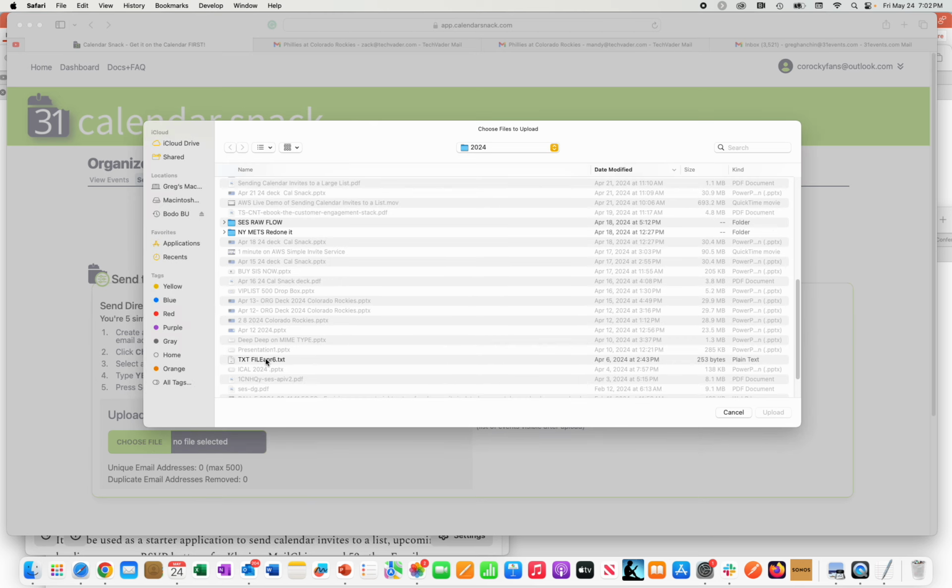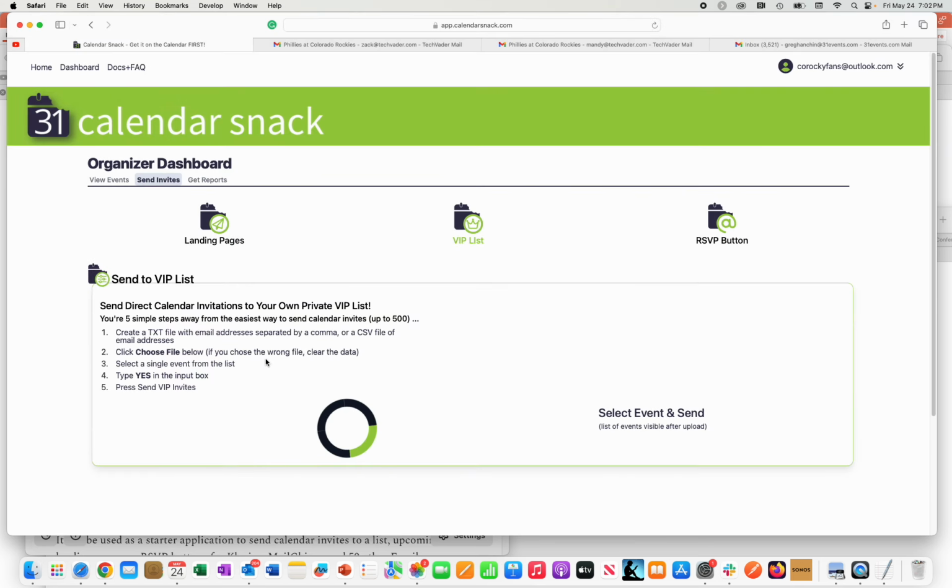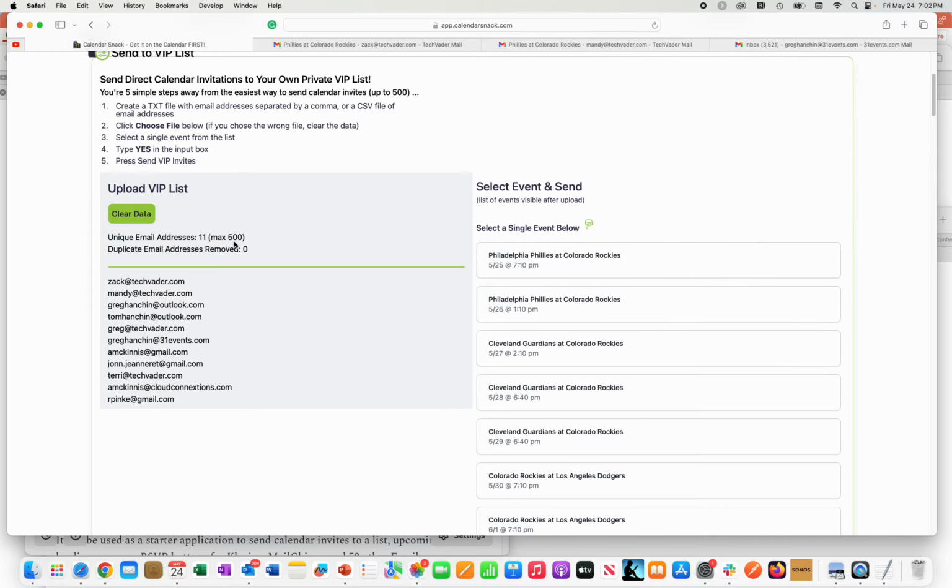For the Colorado Rockies, for the demo, I've taken out this text file. In the text file, there are 11 people. You can send up to 500 a run. If you get a server license from us, a calendar server license for AWS, you can actually send tens of thousands of calendar invites at any given time. For tonight in the demo, I've just pre-popped 11. There they are in a list here.